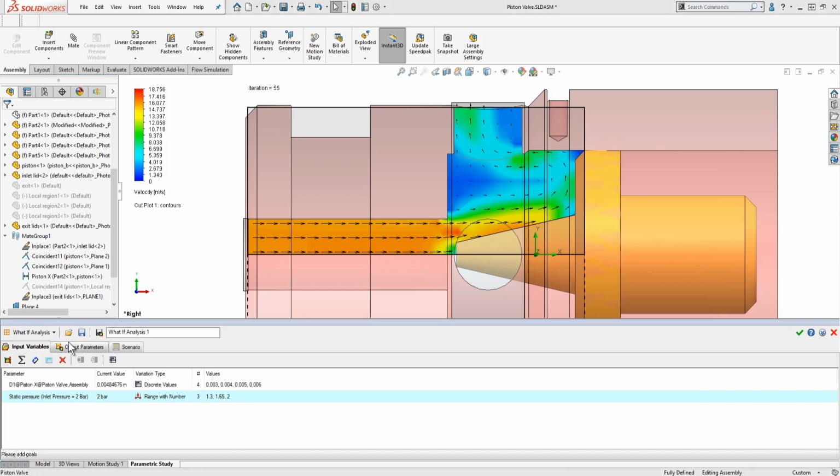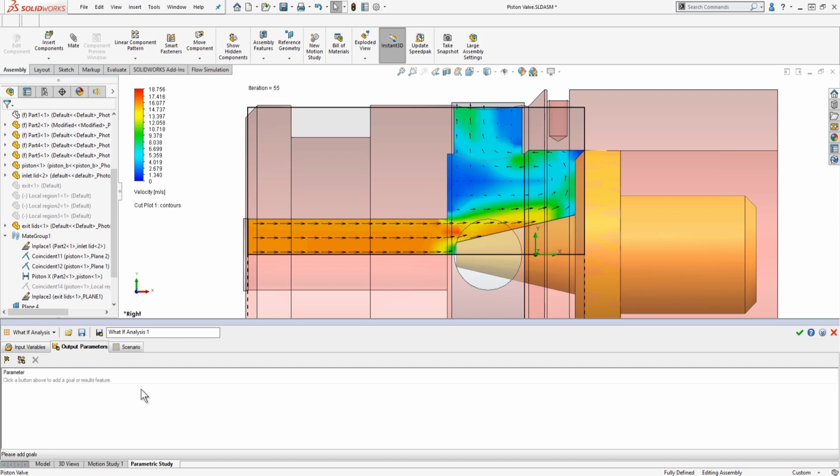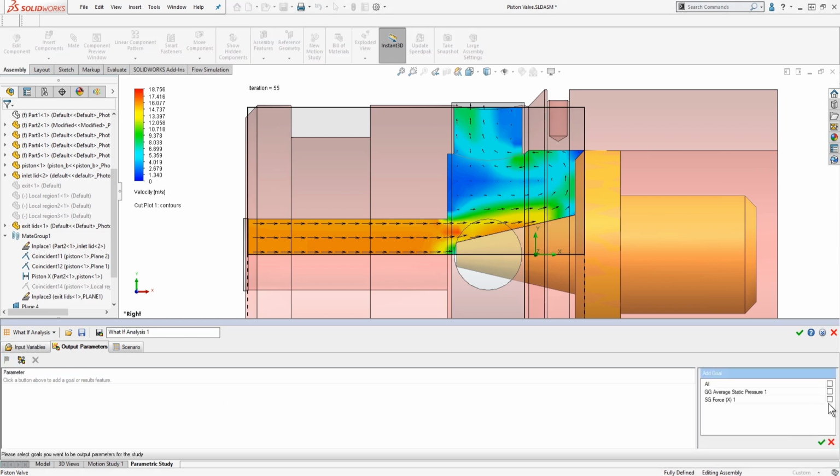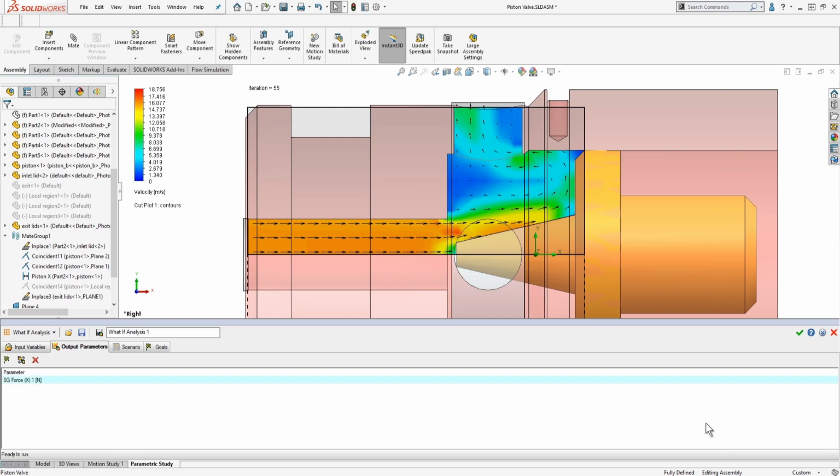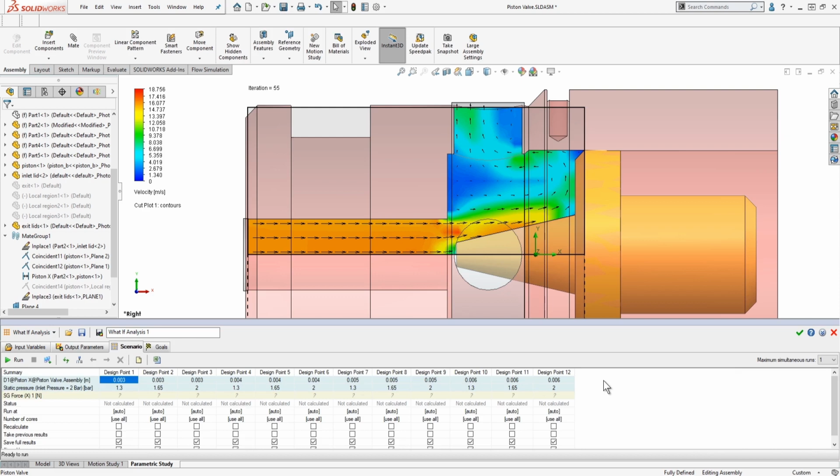For our output parameters, we are once again concerned with the force in the x direction acting upon our piston faces. When we select the scenario tab, we can see the 12 design points created by the combinations of our input variables. You'll notice that we can also adjust the number of maximum simultaneous runs to 2 in this case. On faster computers, that can help speed up the calculation process. Once we've set that, we can now run the study.